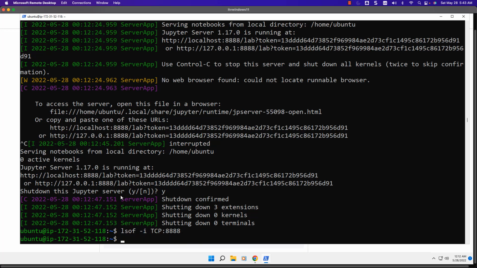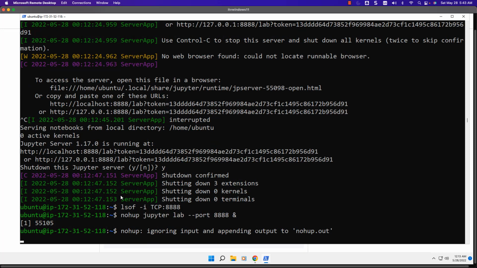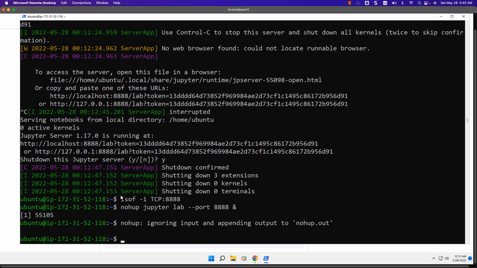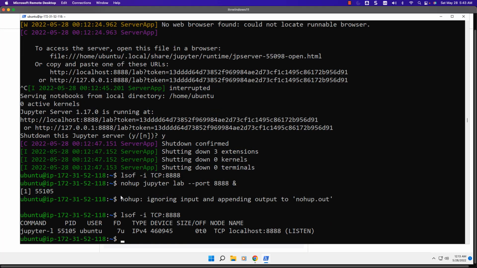If you submit this in the background by saying nohup and then ampersand at the end, JupyterLab will be running in the background using port number 8888. You can confirm whether something is running on port number 8888 or not using the lsof command like this. You can see there is a JupyterLab session that is running using port number 8888. This is how you should be able to use lsof to troubleshoot some of the complex issues. That's why I am emphasizing for you to understand the lsof command in depth.